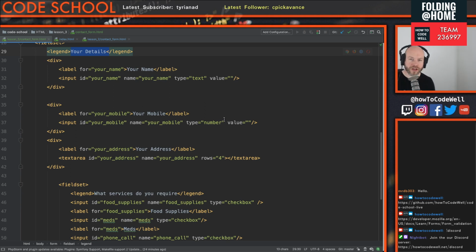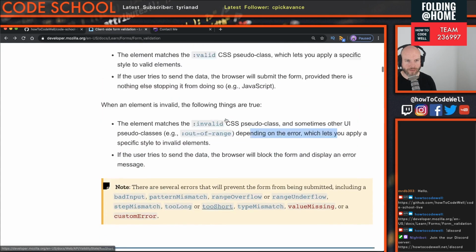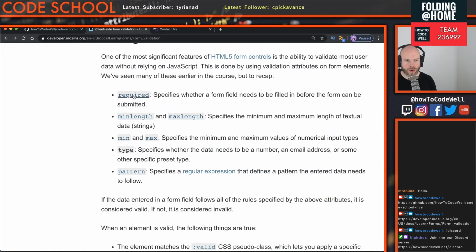So the first one we're going to use is the required attribute. So if I go back to the code here, scroll up a little bit, you'll see that there is the required attribute.